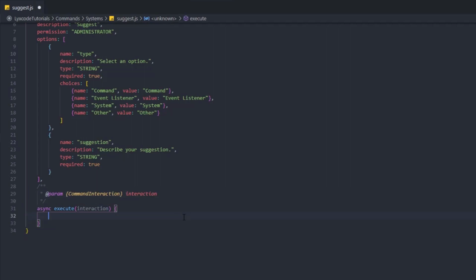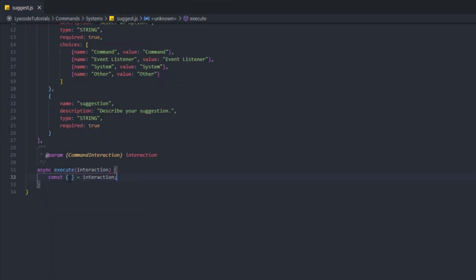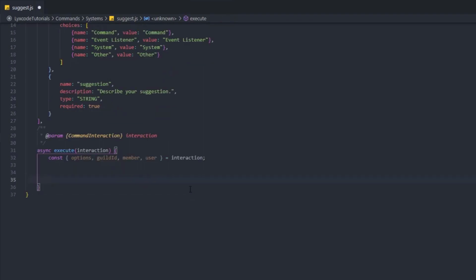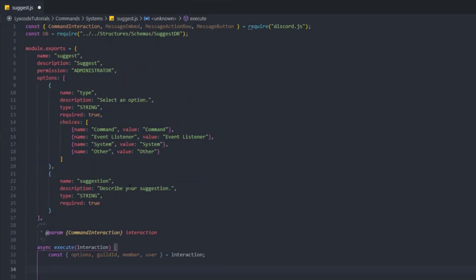Now we're gonna be extracting a couple of objects from the parent object, which is the interaction. So we're gonna open up a const, and instead of require, we're just gonna type equals interaction. We're gonna grab the options, guild ID, member, and user. Then we're gonna go down a couple more lines and grab the actual result of these options. Whenever a member tries this command, he's gonna get these options. He has to select one of them.